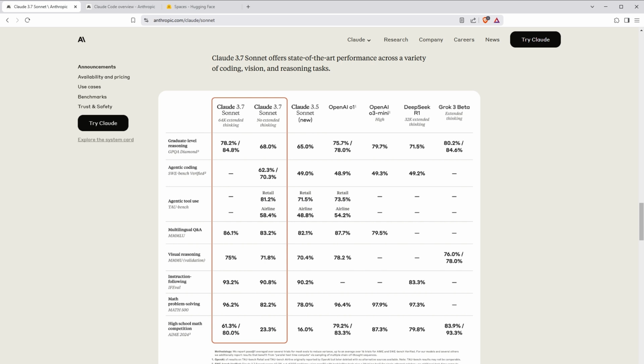In software engineering, it beats Claude 3.5 Sonnet, OpenAI O1, O3 Mini High, and even DeepSeek R1. In agentic coding, it beats every AI including OpenAI O1, DeepSeek R1, and Grok 3 Beta. Although in graduate level reasoning, visual reasoning, and math, Grok 3 takes the lead, but slightly.